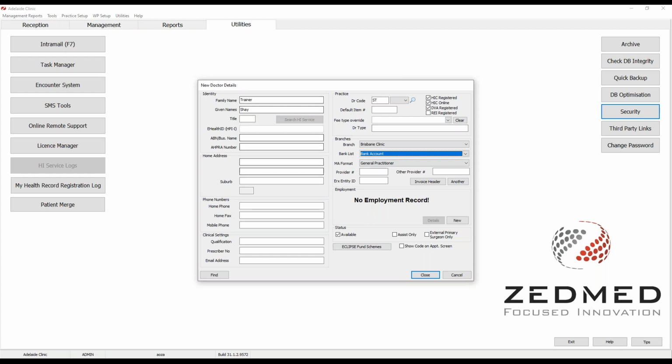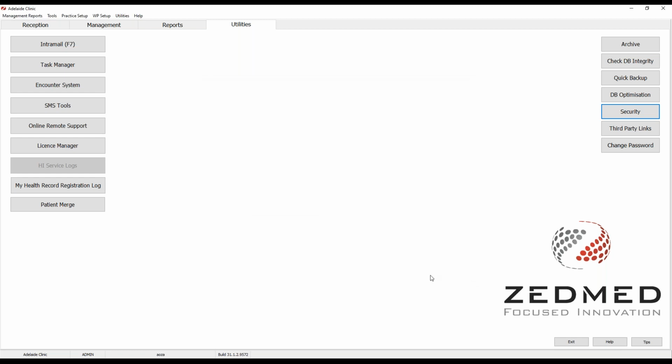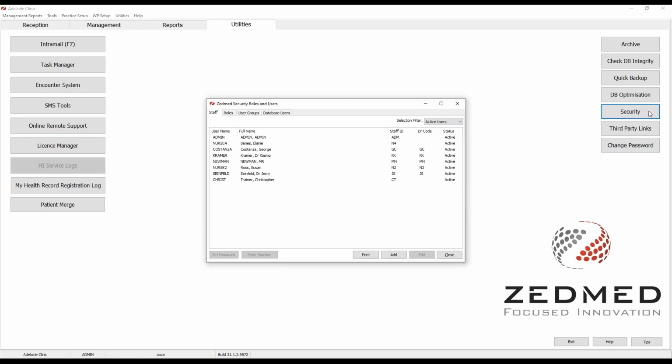Once you've filled out all the details as required, click on the Close button to save the doctor profile. That's the first step. Now we can go back into the security module and create a user account for the doctor and link up his doctor profile.